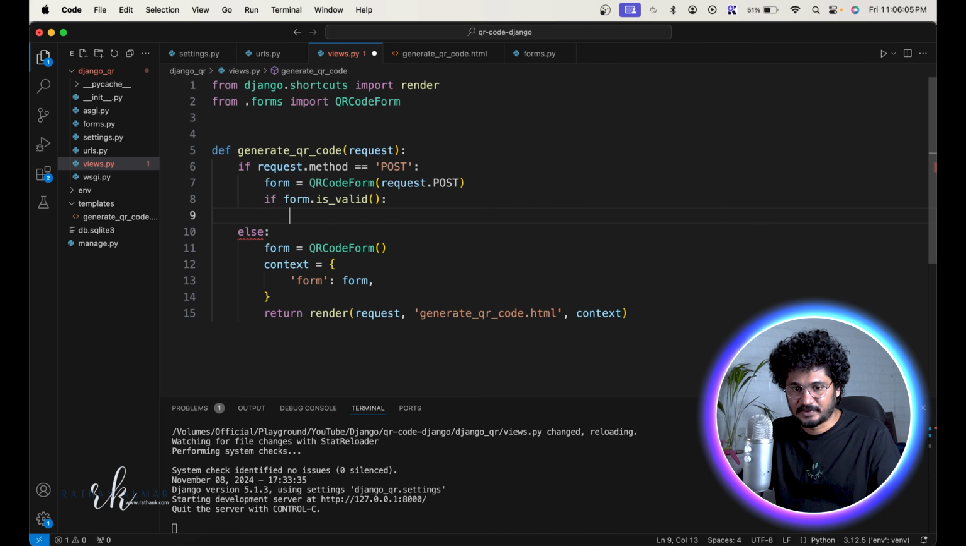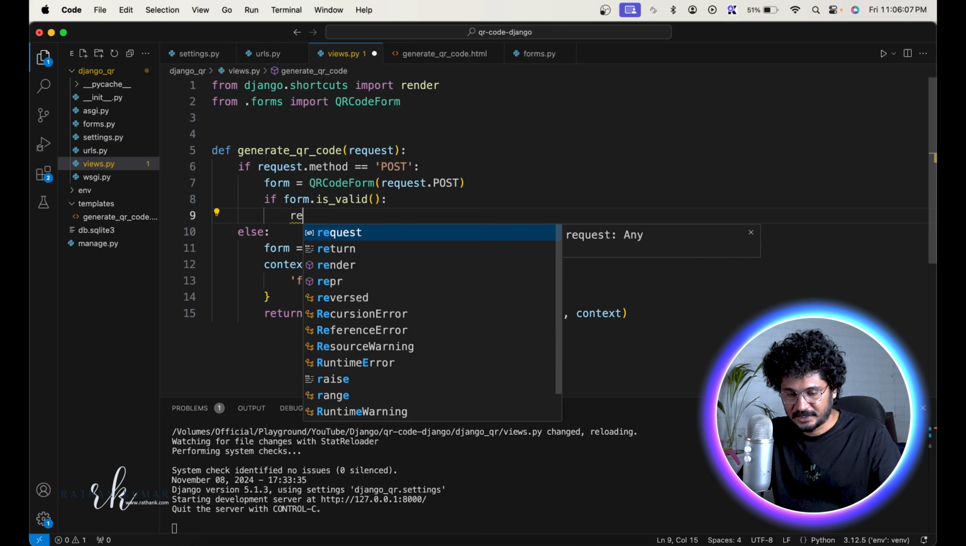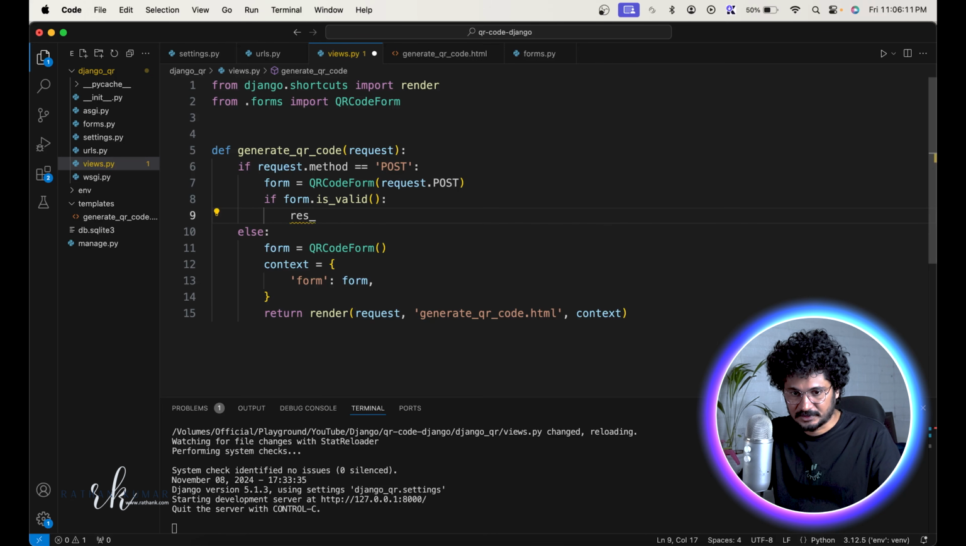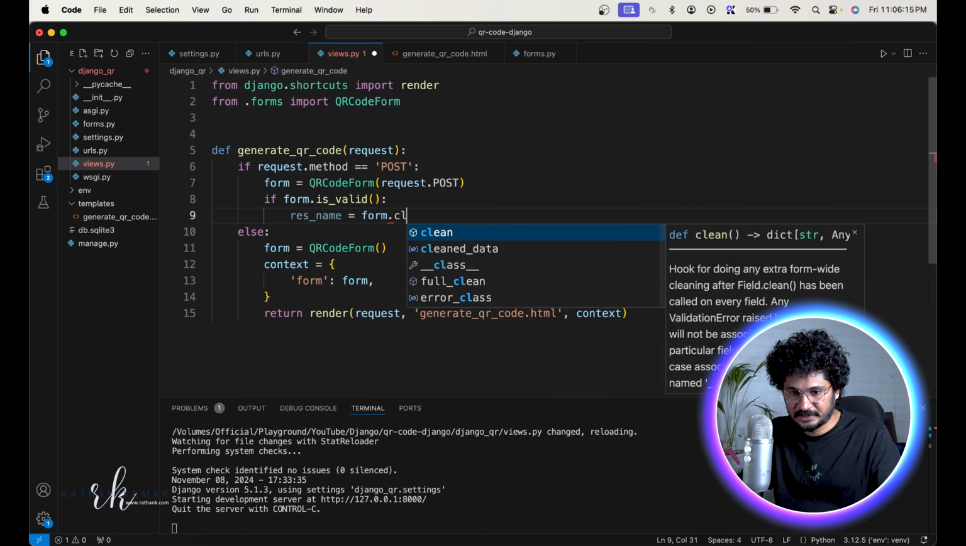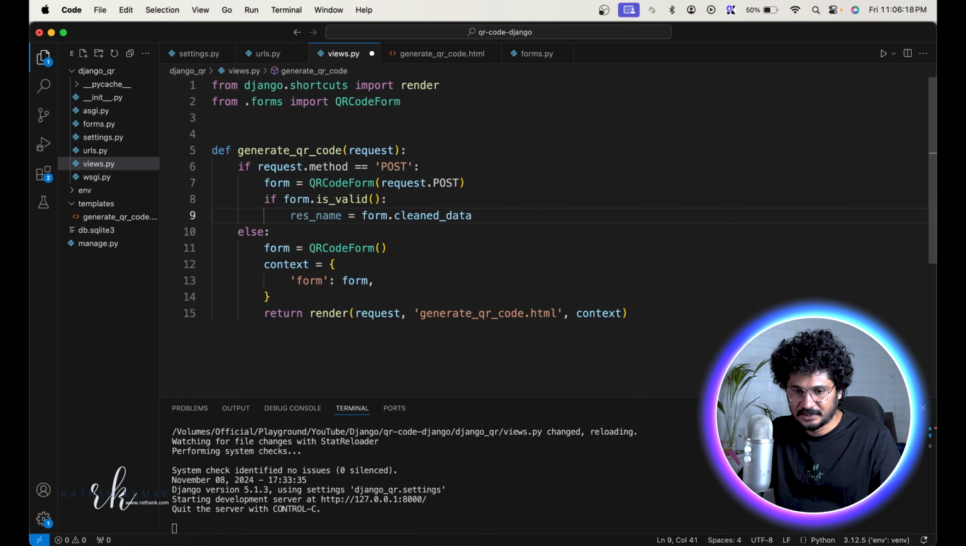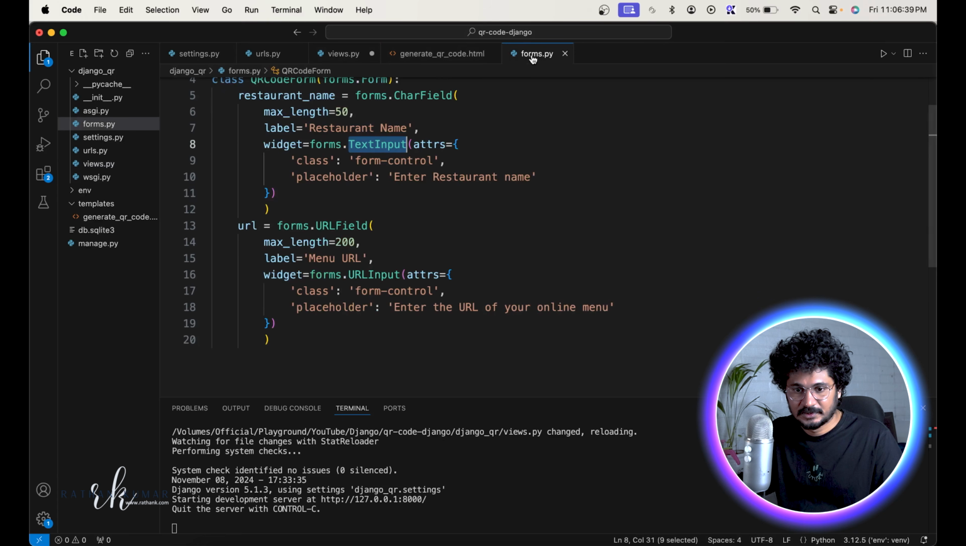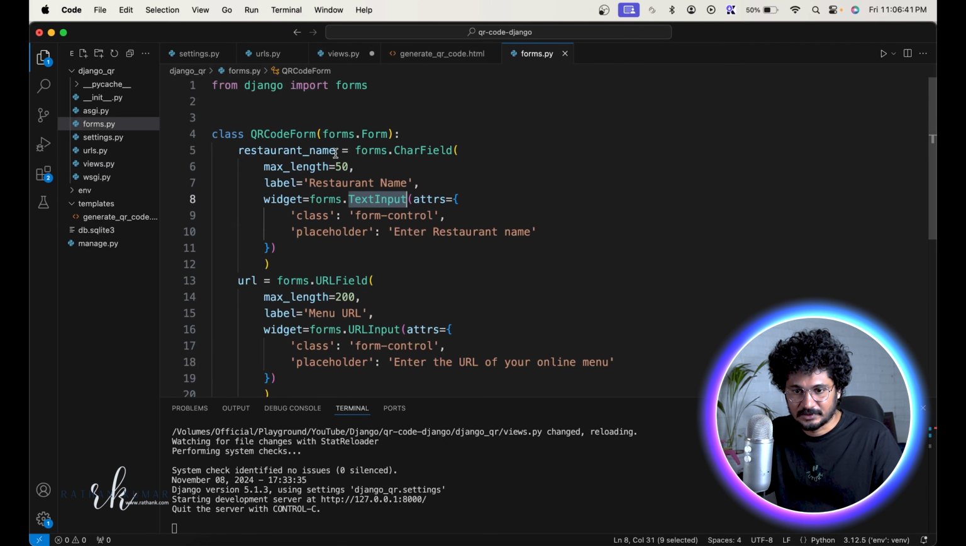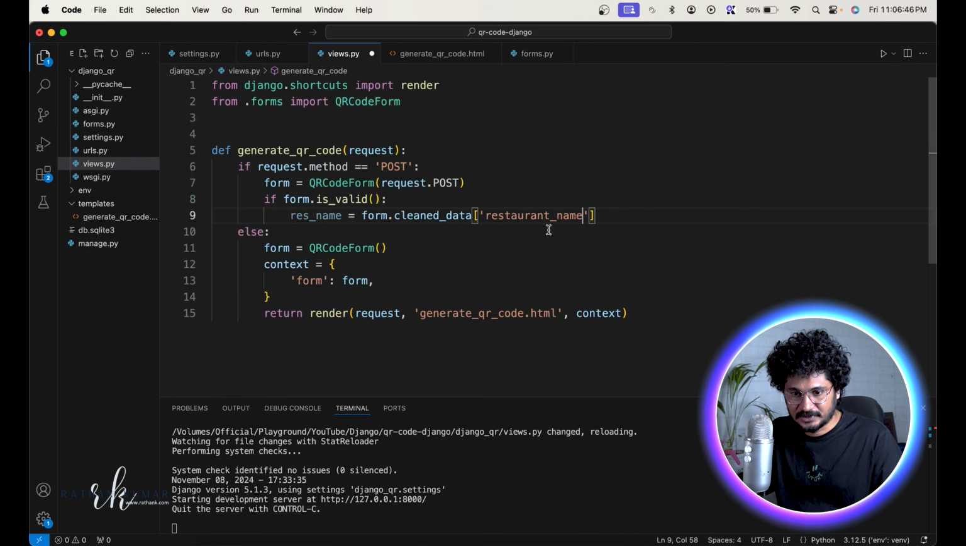So if the form is valid, then we'll take the form data, that is, res_name is equal to form.cleaned_data. Inside this cleaned_data, we will have this input data. So what is the input name? You can see here in forms.py, the field name is restaurant_name. Whatever restaurant name the user enters will be stored inside res_name.